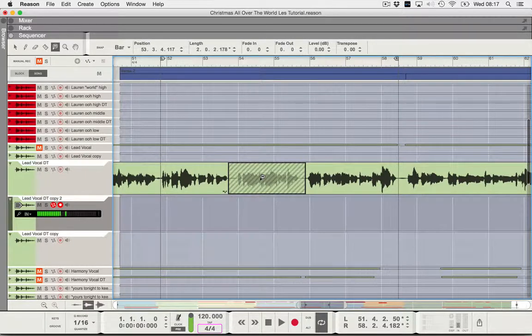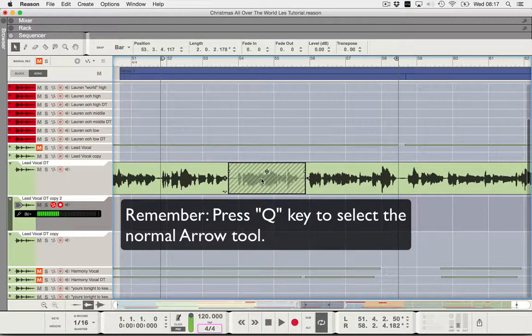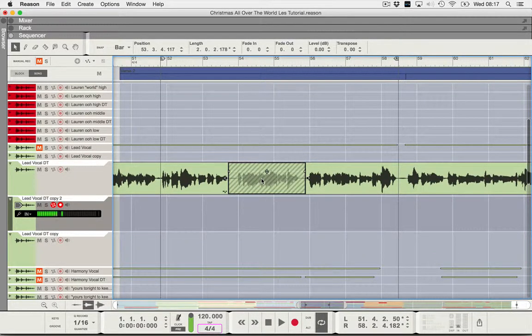I always press my Q key on my computer in between tasks. I don't know why, it seems to be a kind of habit I've got into. It's not a bad habit, I don't think.